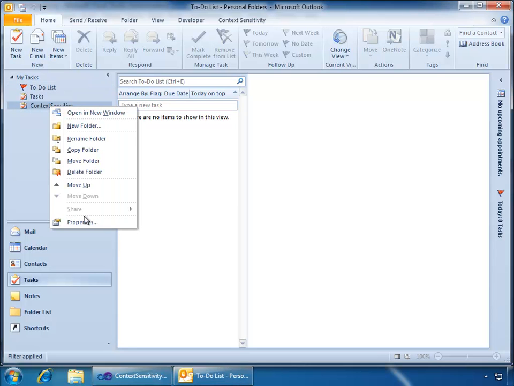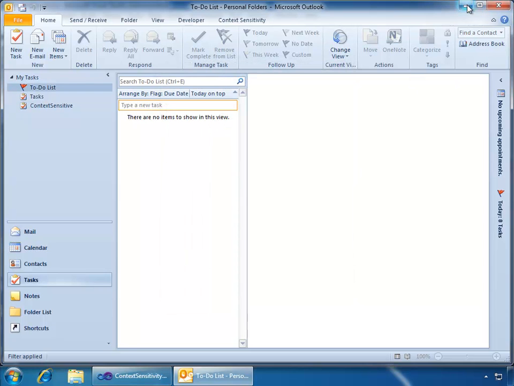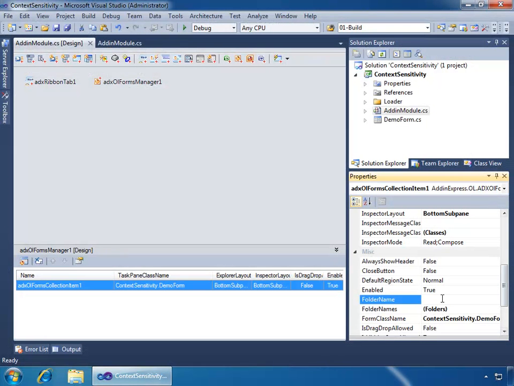And so if I look at the path, it's personal folders and then context sensitive. So that'll be our path name. And I'm going to copy and paste personal folders and say OK. Close Outlook. Now, since I copied it with a Control V there, I can go in my folder name property and I can say paste. So personal folders, and then I need a backslash and the name of that folder, context sensitive.